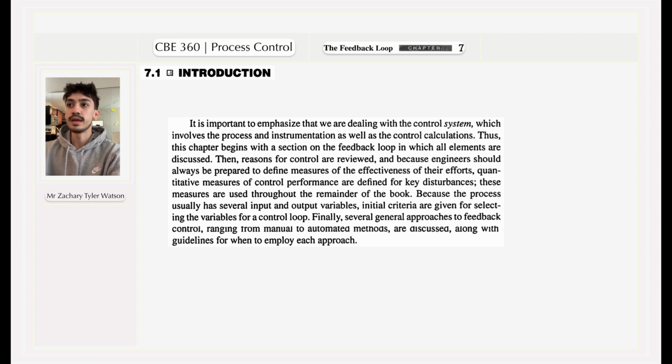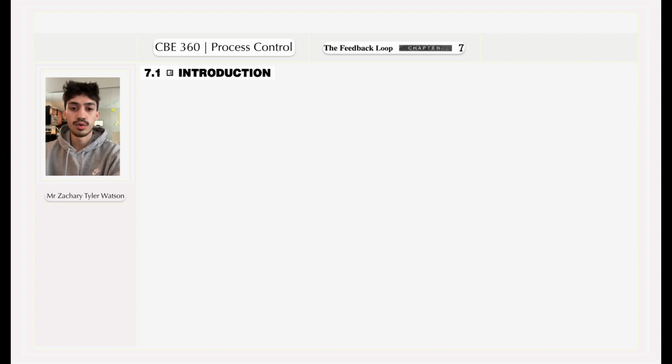These measures are used throughout the remainder of the book, and because processes usually have several inputs and outputs, initial criteria are given for selecting the variable for a control loop. Finally, several general approaches to feedback control, ranging from manual to automatic methods, are discussed with guidelines for when to employ each type of control.